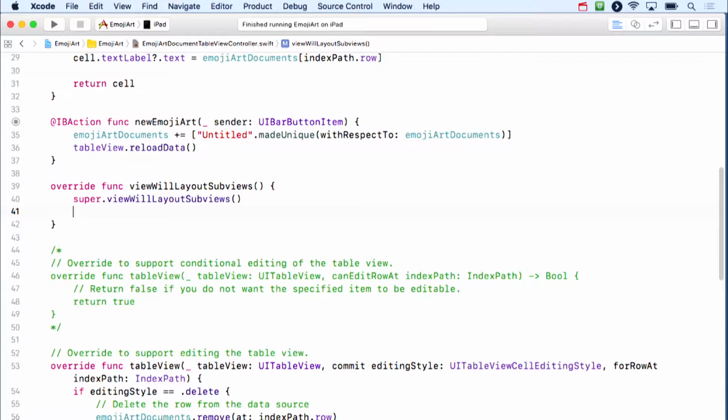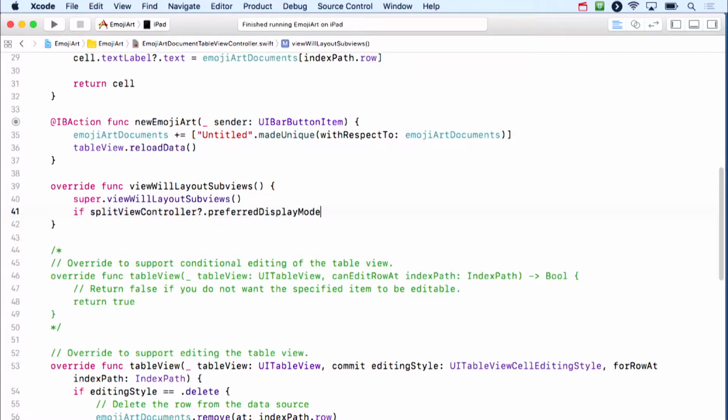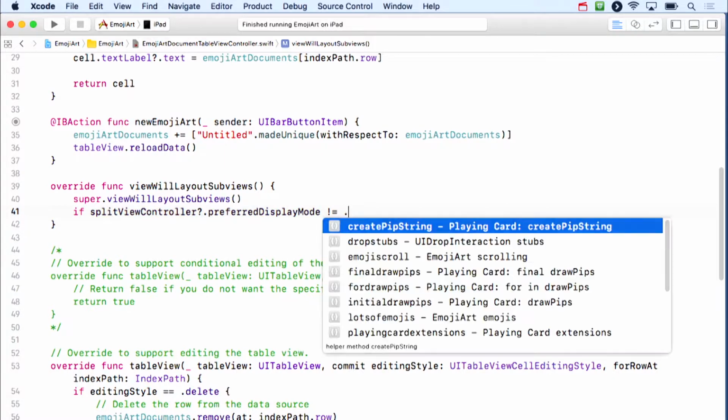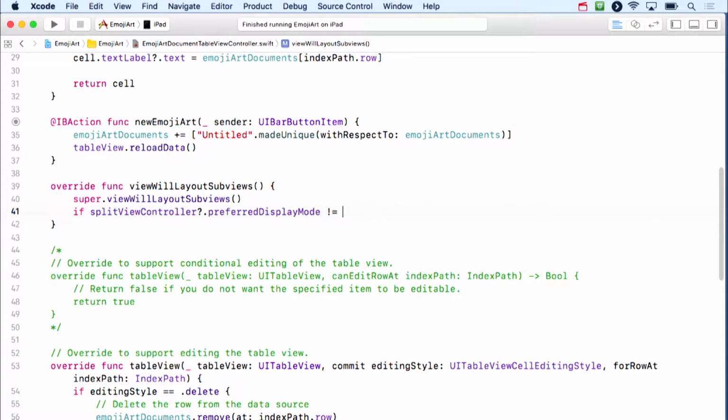But I also have to be careful because setting that preferred mode can cause it to relay out. So I don't want to end up in an infinite loop here, right? Where in layout subviews, I'm setting the preferred mode, it's causing a layout, I'm coming back in. So I'm going to do this by saying if my split view controller's preferred display mode does not equal the one I want, and you can see there's quite a few here. There's primary overlay, there's primary hidden, there's automatic, there's always show both, etc. But the one I want is primary overlay.